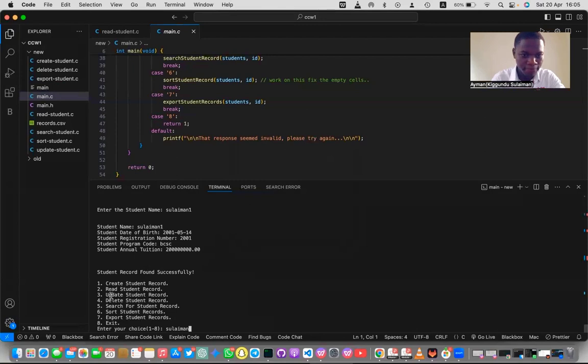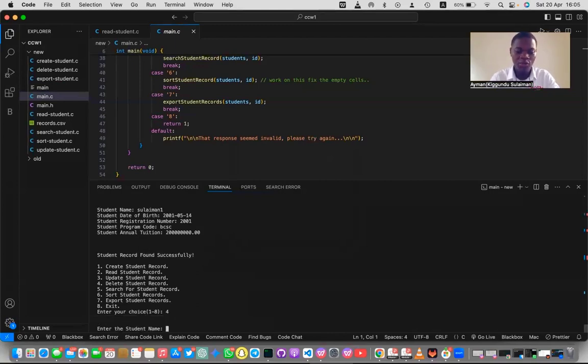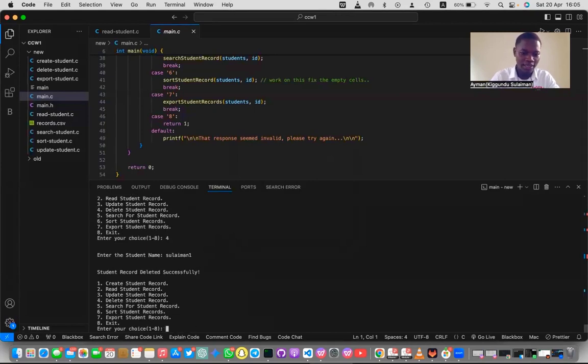So we're going to go to the fourth function, the one of deleting the student's record. We're going to delete the student's record from our database. That is option number 4. I'm going to press 4 here in the terminal. So it will ask you which student you want to delete the records of. Then I'll say, I want to delete the first student's records, which is Sulaiman 1. When I press enter, it tells me the student's record was deleted successfully.